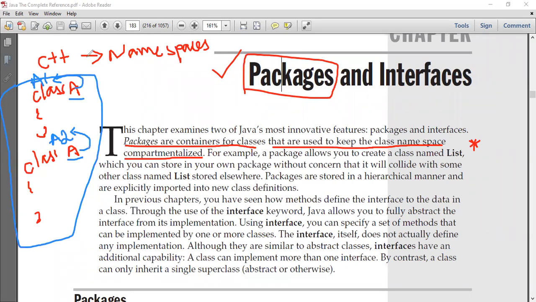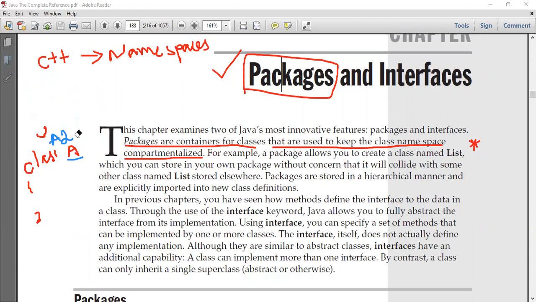classes. So similarly here also, with respect to Java, instead of using namespaces, we are going to use packages. With packages, we can differentiate classes. For example, let us assume that I picked a class called A. There's some other person who has also picked the same class called A.